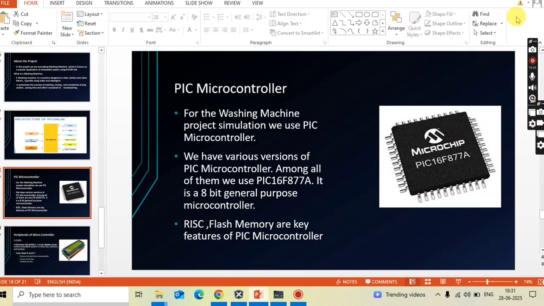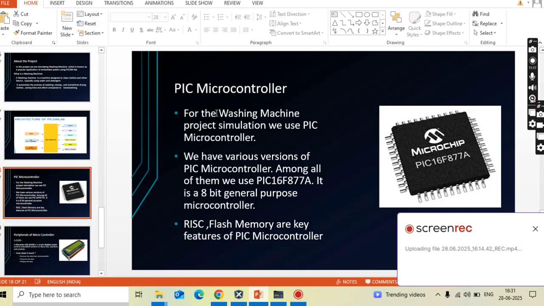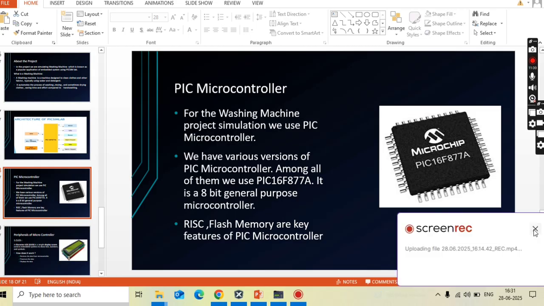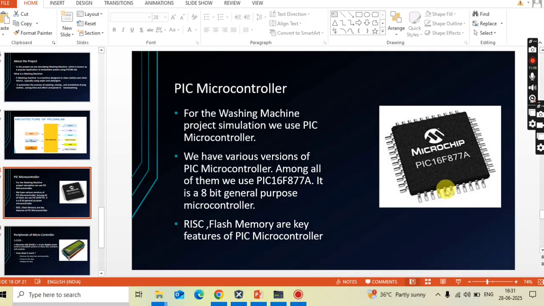This is a picture of the PIC16F877A microcontroller. For the washing machine project simulation we are using a PIC microcontroller. We have various versions of PIC microcontroller. Among all of them we use the PIC16F877A. It is an 8-bit general purpose microcontroller. RISC and flash memory are key features of this PIC microcontroller.